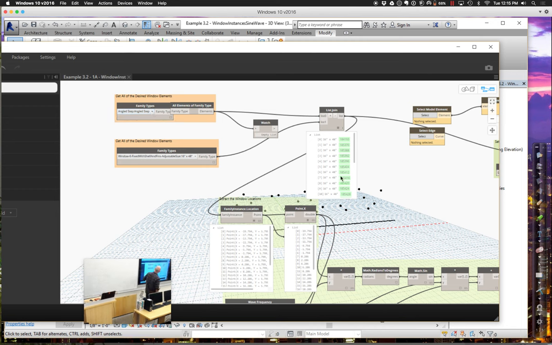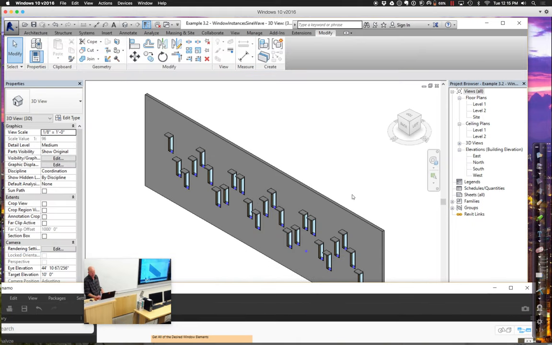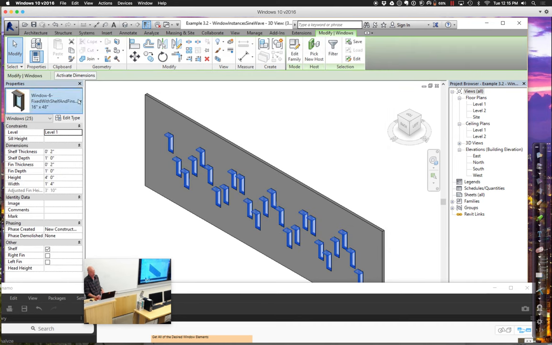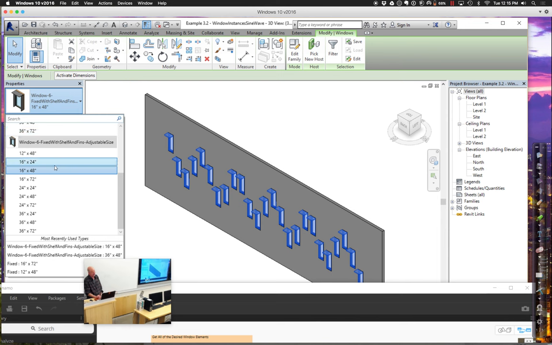How did you make all the windows that size again? Oh, what I did was back over in Revit, I just grabbed all the windows and then just chose them in the type selector. Okay, and that superseded them all. For you, it might say multiple set types because it's a mixture right now.